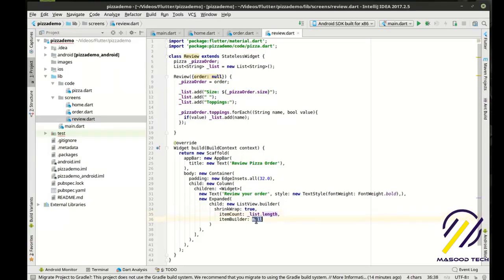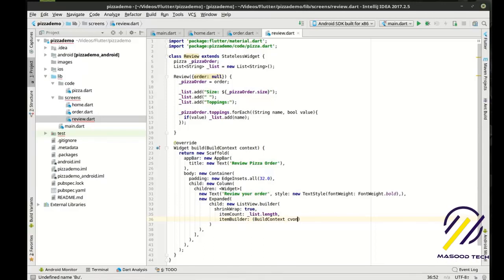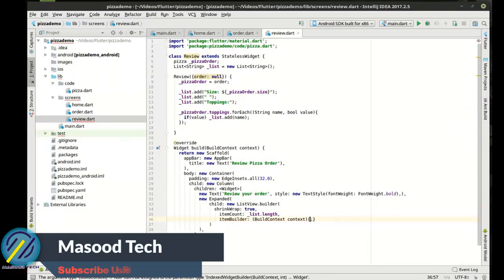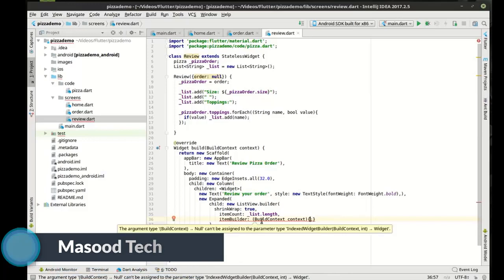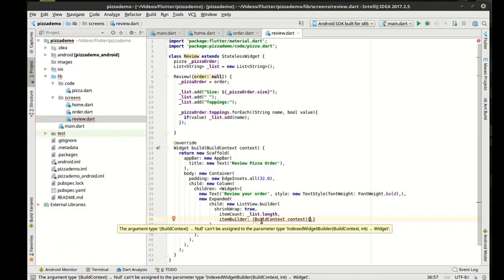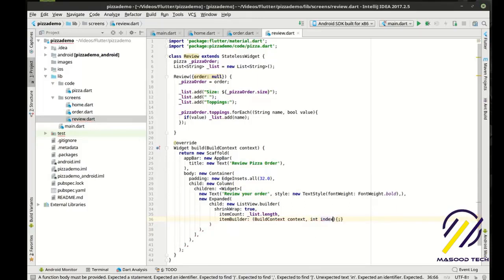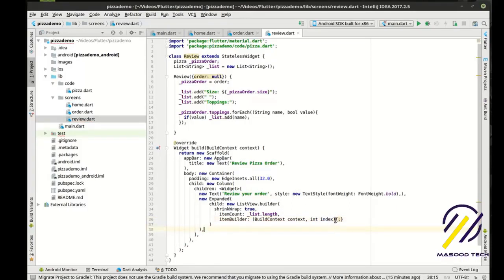And then for our itemBuilder, this is where we want to say context, context. What's this thing complaining about? Null can't be assigned to the parameter type. Well, we're not giving it null. Oh, I know what we missed. There we go. That should make it happy.